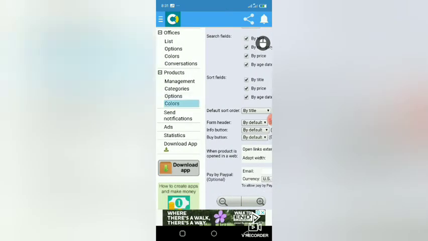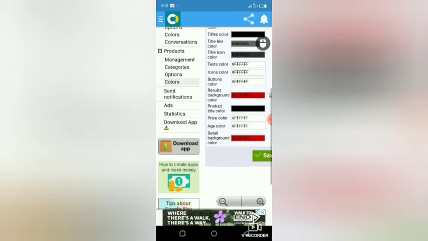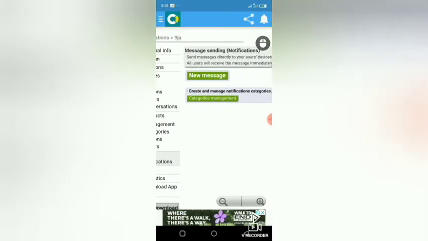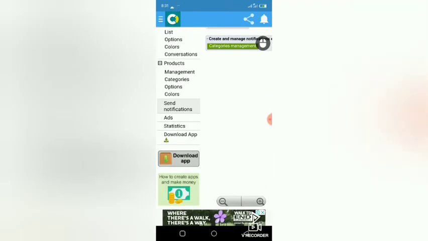Then there is the color option. That's where you change the color. If you want each product to have a different color, you change it. Then set notification. When you click on set notification, you can manage category and notification settings, like when somebody sends a message, everything will appear here.